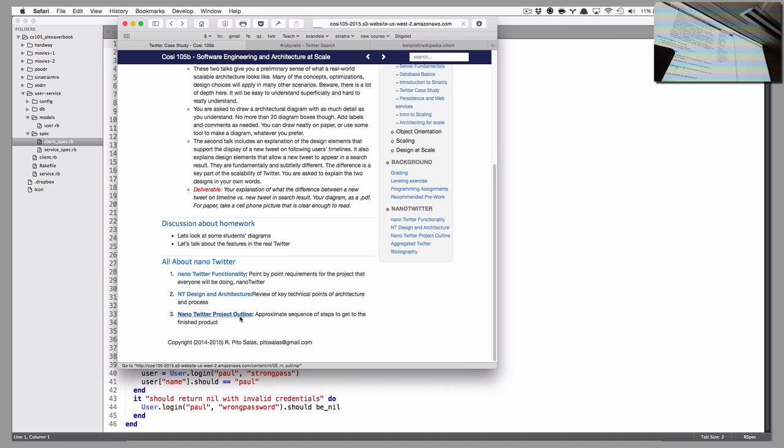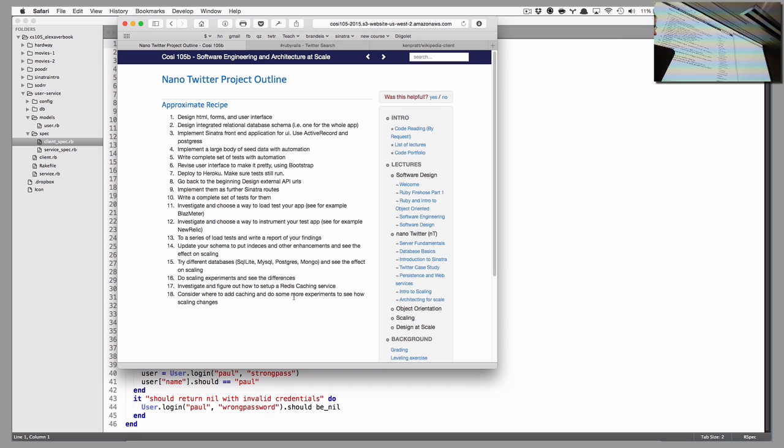And finally, the project outline. I would call this an approximate recipe. This gives you a bit of a roadmap, and I'll tweak it as we go. Then I want to just talk through it. So, first thing to do is, in fact, I'm already going to change, no, maybe not.